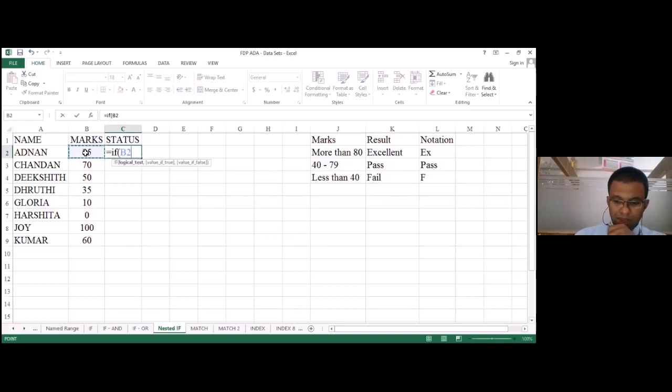If this mark is less than 40, then it should give me a fail with a notation F. So my criteria is: if the mark is less than 40, then it should give me F. But what if this condition is not fulfilled?